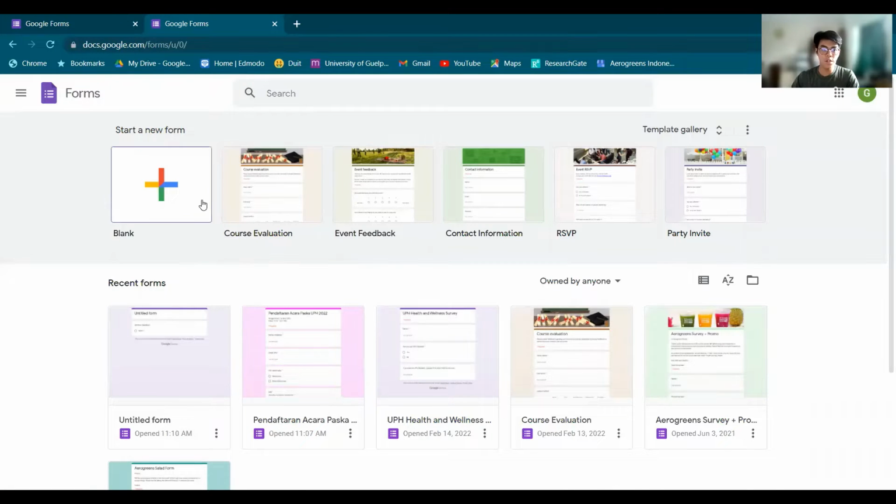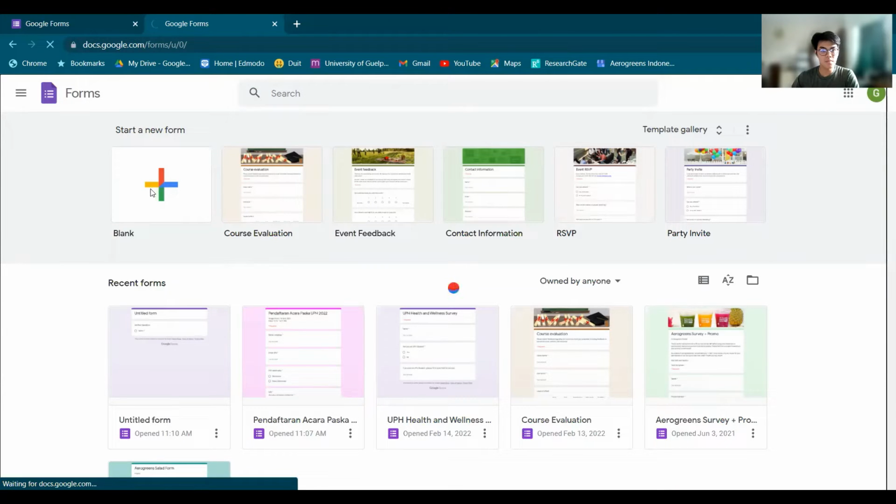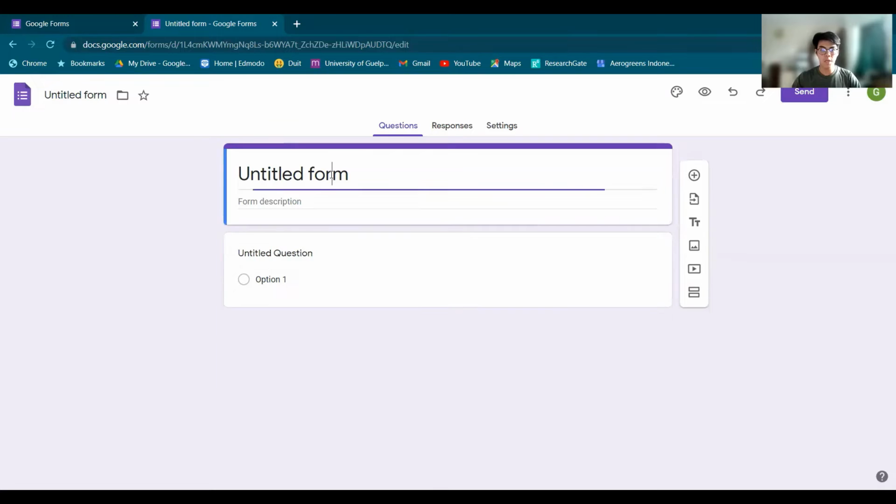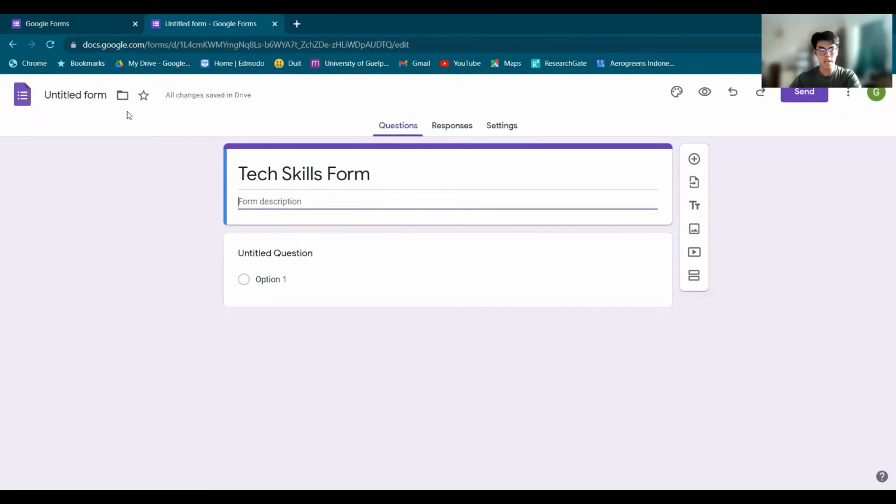So now let's create a new form. So what we'll do is we'll go to blank. And here we have it. We have a blank sheet, a completely new form. So first and foremost, up here, we can input the title of the form. Let's say this is a tech skills form. There we go. You can have descriptions here as well. And if you'd like it to be in the file name, there you go. Just click on it and it copies the title that you have here on the main page. Or if you'd like to change this to something else, that is completely fine as well.